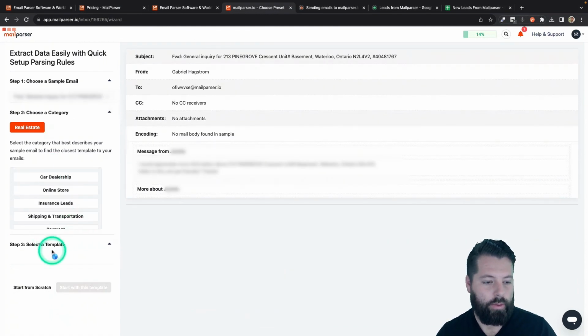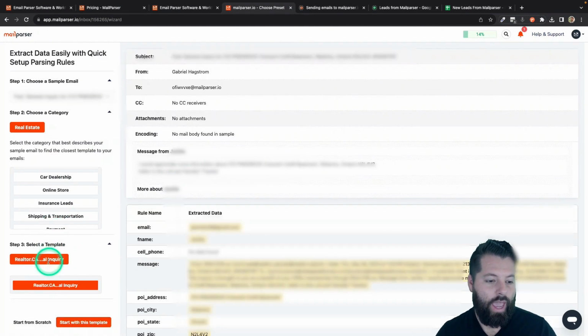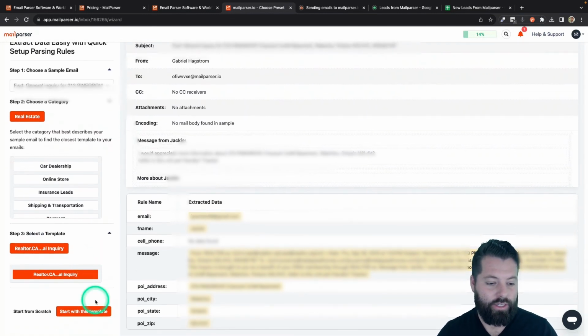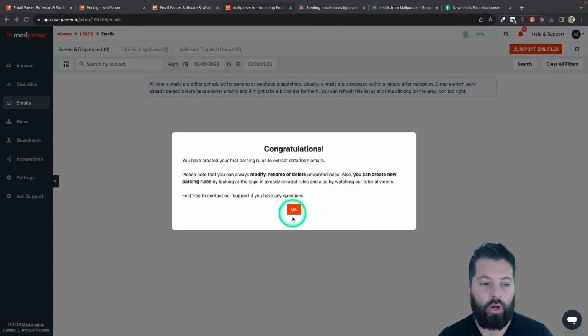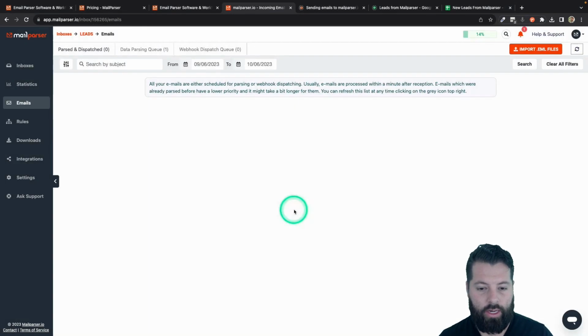And then that's going to load up a bunch of different templates that might work. And actually, it looks like it looked at the email and it automatically selected Realtor.CA, which is exactly what we want. So I can go ahead and just click start with this template. Once you do that, it's going to give you a congratulations message. You did it. Go ahead and hit OK.